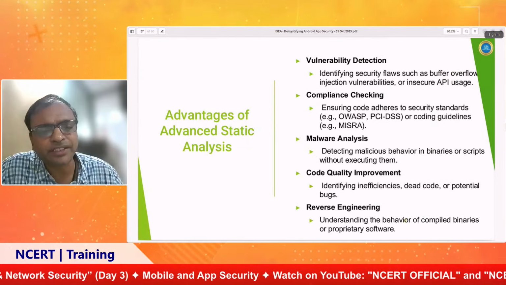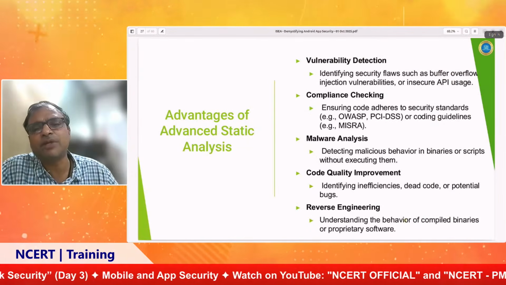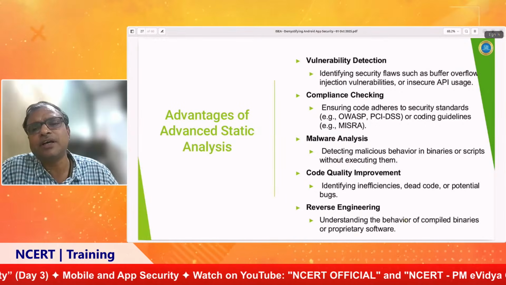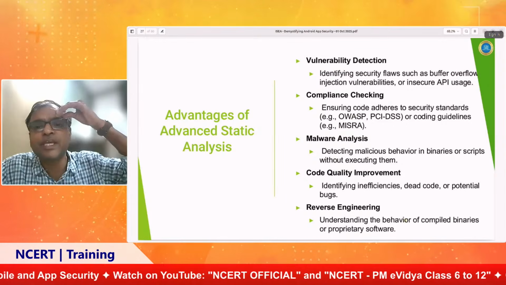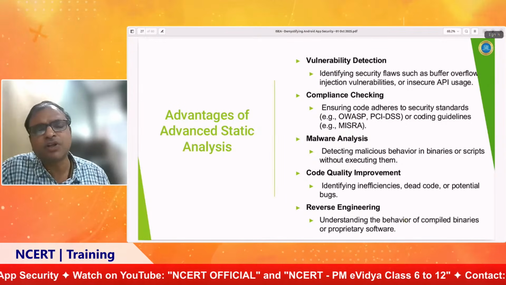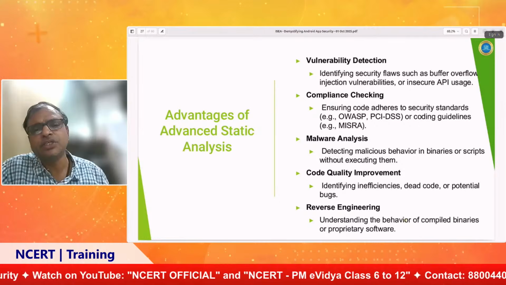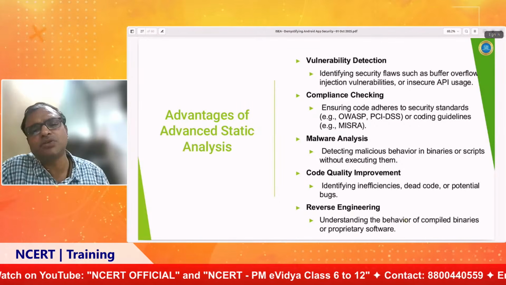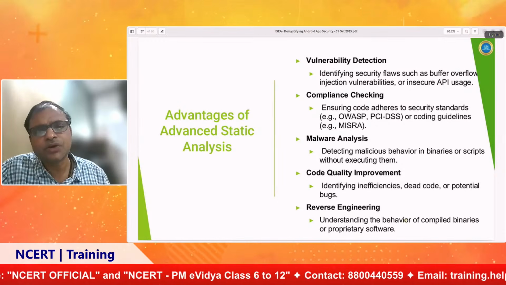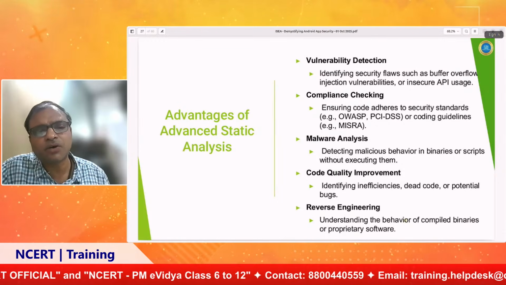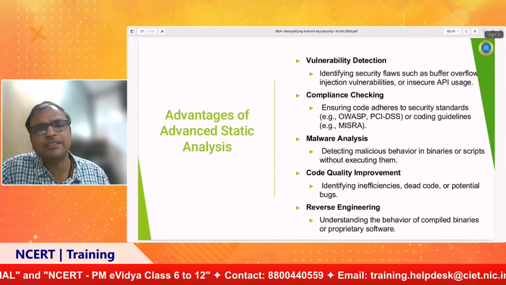So what are the advantages? It is useful for vulnerability detection. The vulnerabilities could be buffer overflow, injection vulnerabilities, or insecure API usage. Compliance checking is another advantage. Malware analysis is also one advantage. Then code quality improvement and reverse engineering. So these are all the advantages one could get out of advanced static analysis.